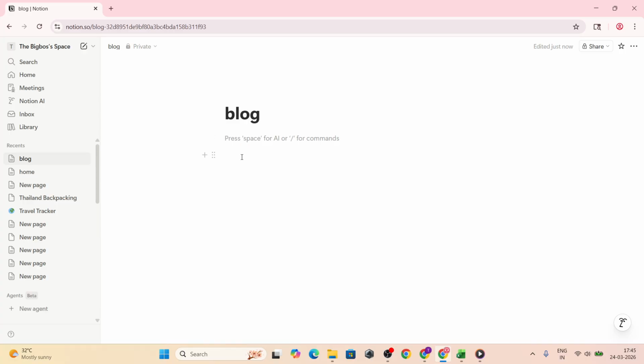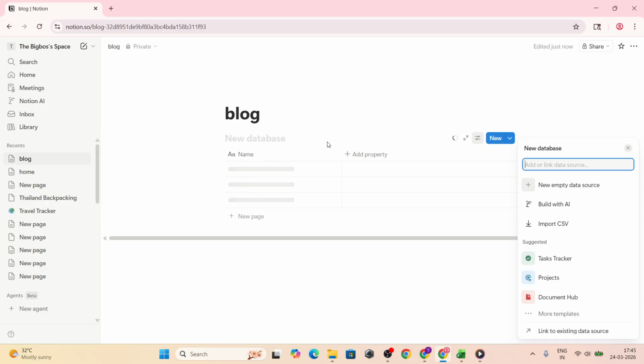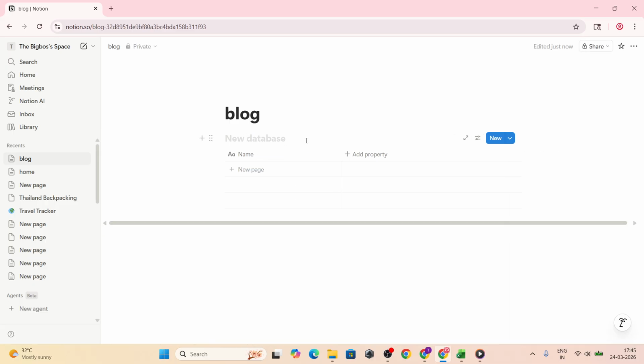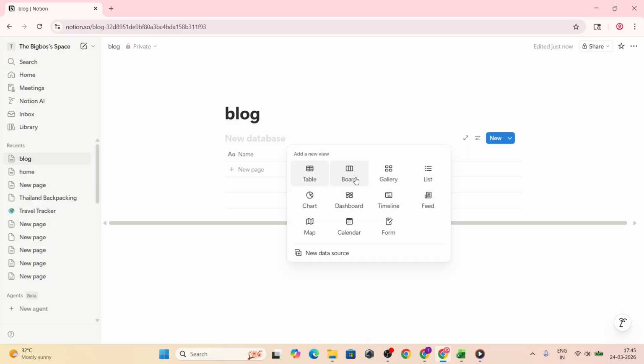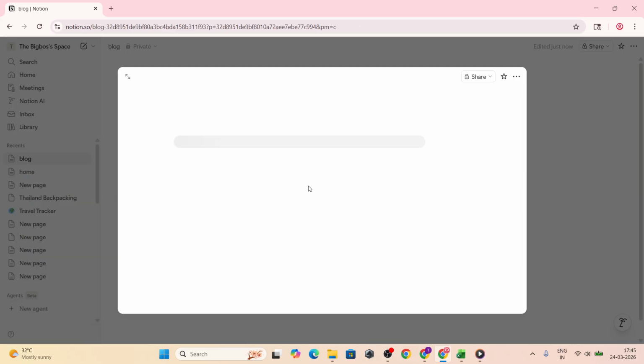Begin by creating a new page in Notion, then add a database to hold your articles. Choose a gallery view so each post appears as a card with a visual preview. This database is your blog's backbone. It keeps posts organized, easy to scan and simple to sort later. Give the database a clear name so you always know where your articles live.